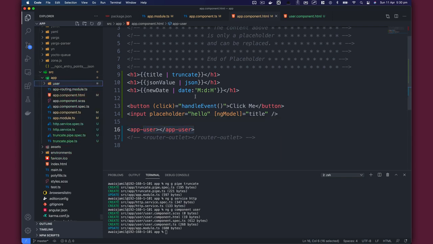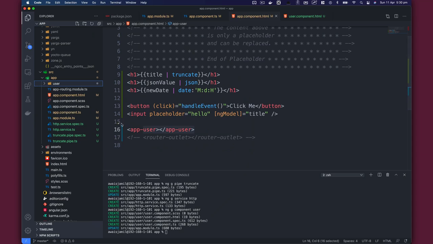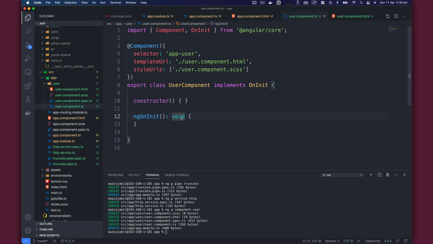Now in Angular, we have a way to interact with the child component. In this case, this is a child component of app component because this is going to get rendered after the app component, and when the compiler sees this, it is going to render this component. Now let's go to user component, and we go to user component.typescript file.